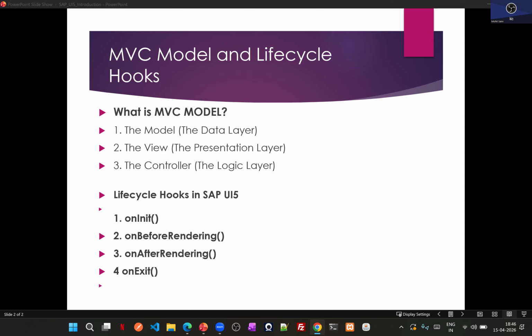Then we will come to the lifecycle hooks in SAP UI5. First I will let you understand the definition of it, and then we will do one example. Lifecycle hooks are special methods that run automatically at different stages of a view. There are four types of hooks: first is onInit, then onBeforeRendering, onAfterRendering, and the last one is onExit.